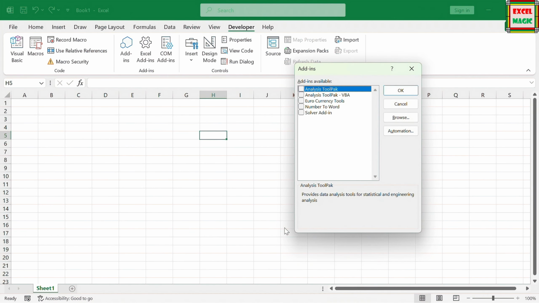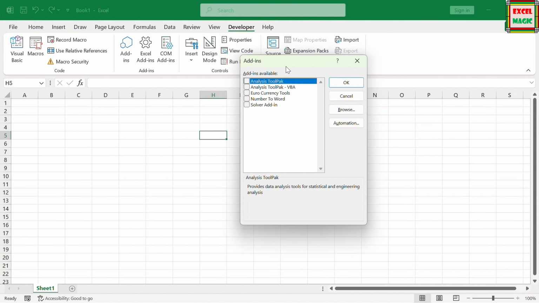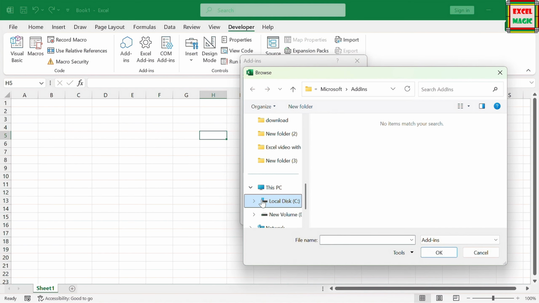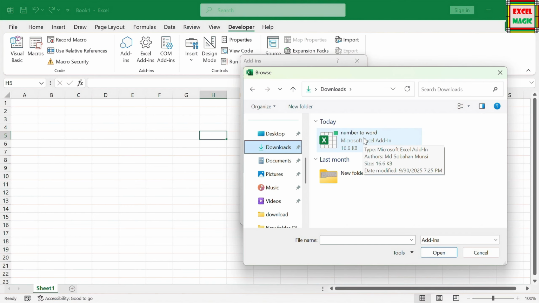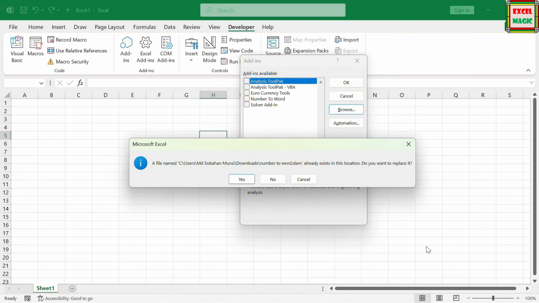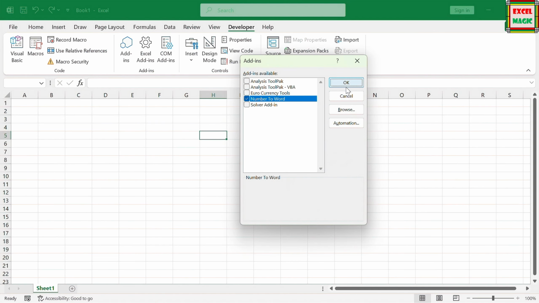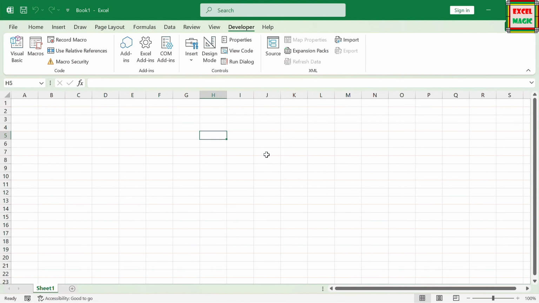A new window will pop up. Click Browse and go to the folder where you saved your add-in file. Select it and click OK. Then click Yes and again click OK. That's it. Now your number to word add-in is successfully installed in Excel.